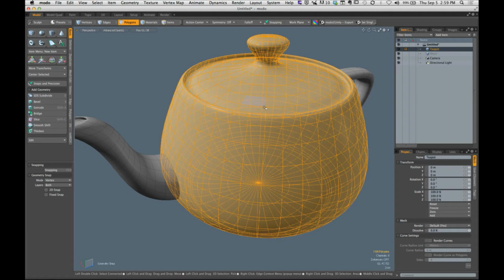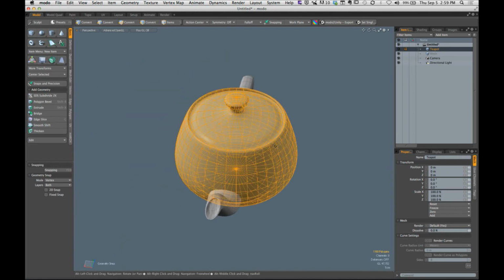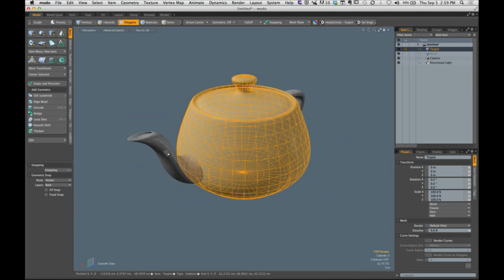All right. Okay, so if I hold down the shift key and double-click, I can select the spout. Same thing for the handle, and I'm on my way. So what can we do with selections? Well, thus enter the role and the purpose of our transform tools.